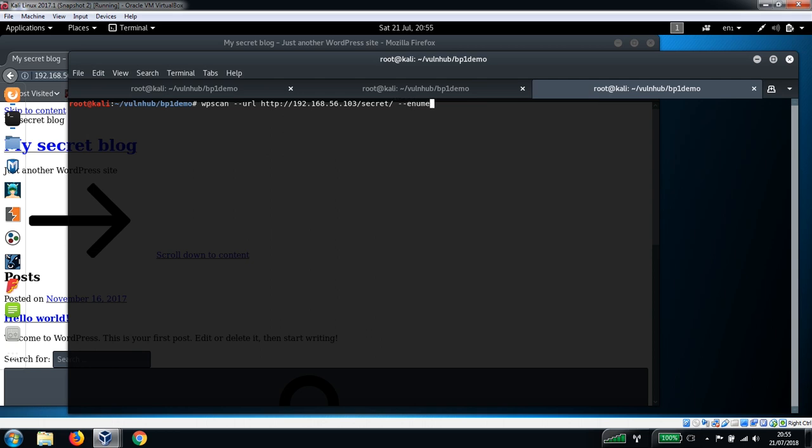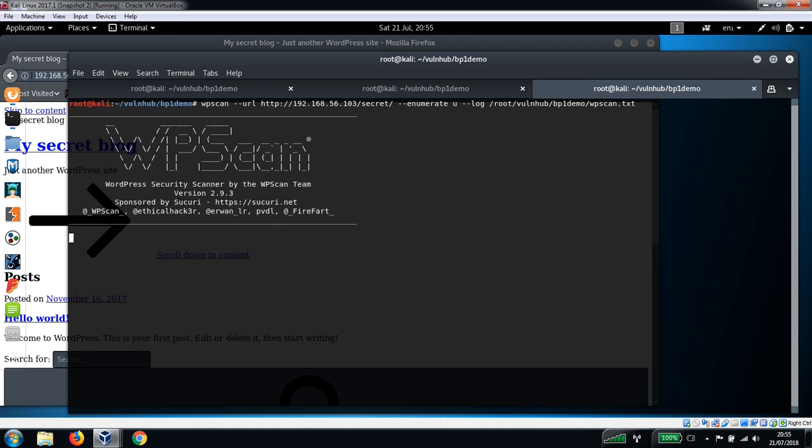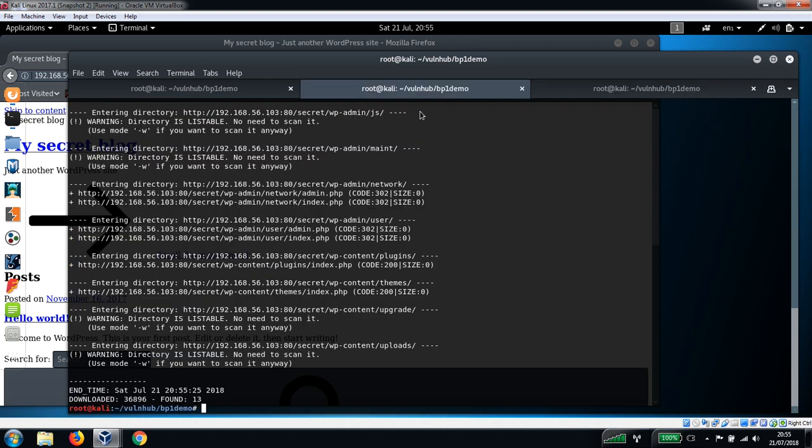We will also enumerate some users on there and output it to a log file. bp1 wp scan text, and we'll let that run. Let's go back to our dirb scan here.